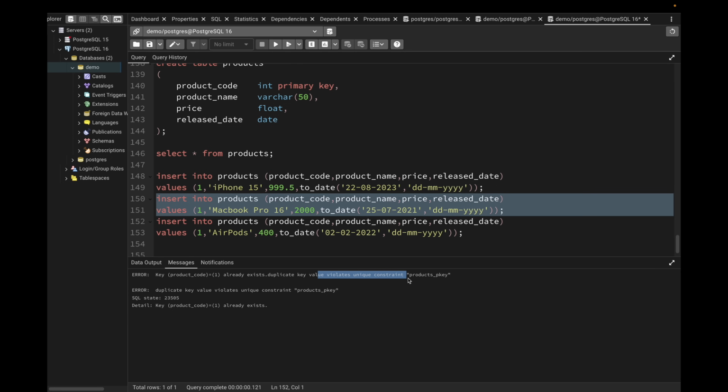Okay. Now what exactly is a null value? It's kind of like an empty value. Okay. So what I need to do here is give a different value. So I can give 2. Okay. And now if I run this, it will work.